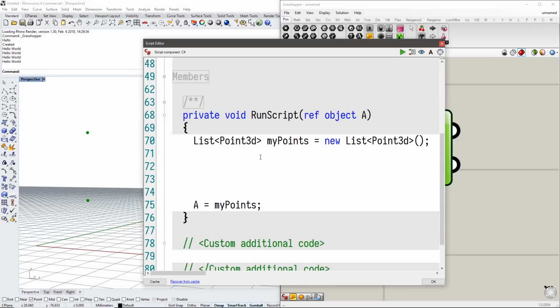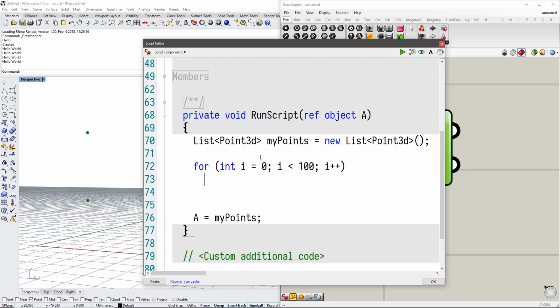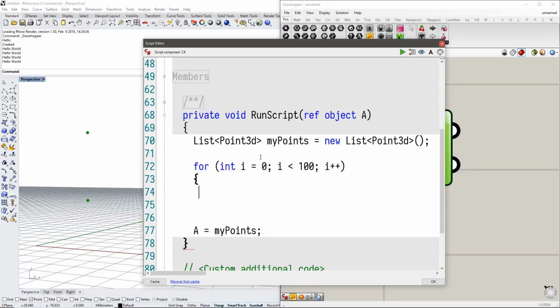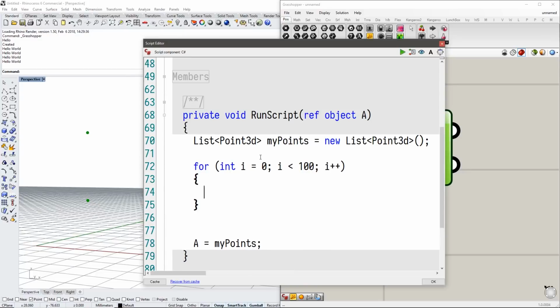So we have an empty list now, and now we're going to use a for loop to populate the items in the list. So for integer i start from 0, I run for, let's say, 100 times, i plus plus, and open curly bracket.